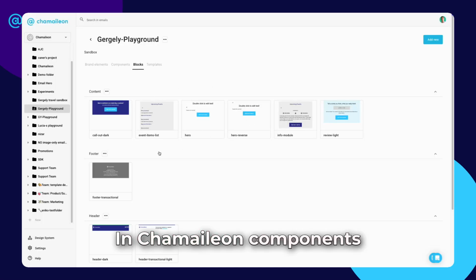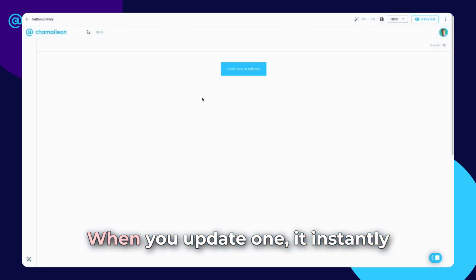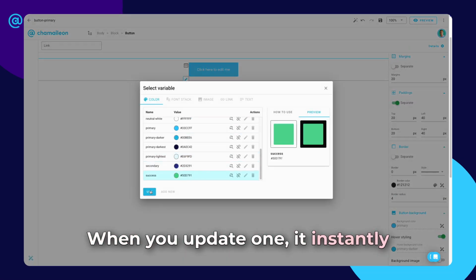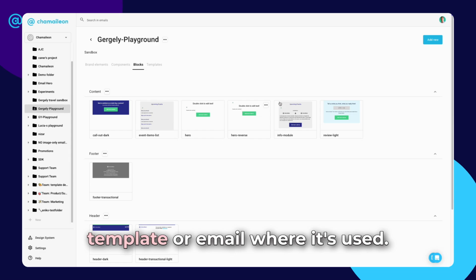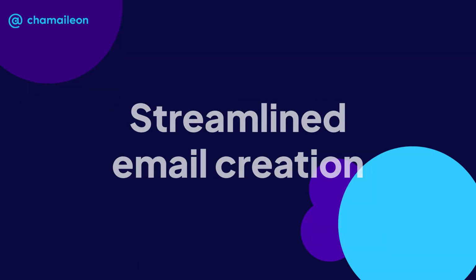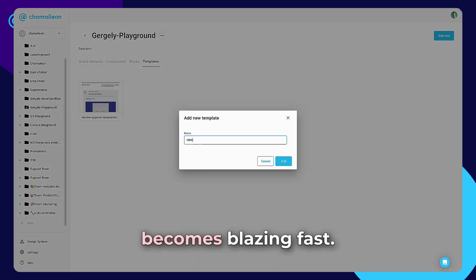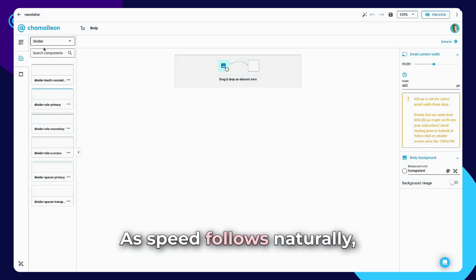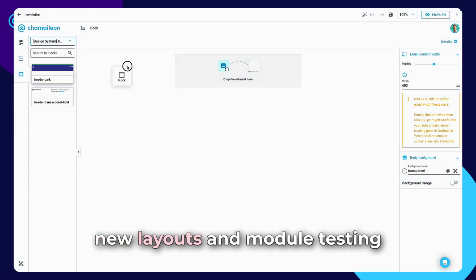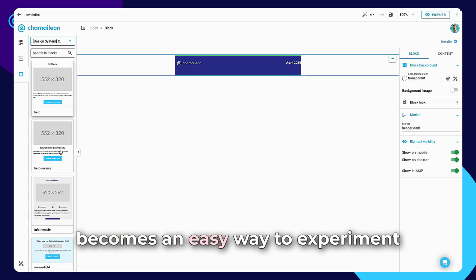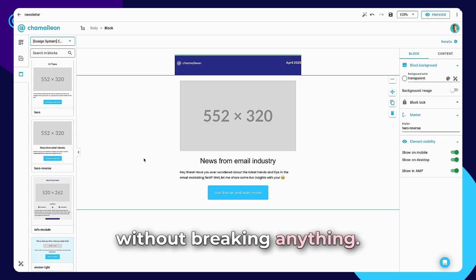In Chamaileon, components are centrally managed. When you update one, it instantly reflects across every module, template, or email where it's used. Once your design system is in place, building emails becomes blazing fast, as speed follows naturally. New layouts and module testing becomes an easy way to experiment without breaking anything.